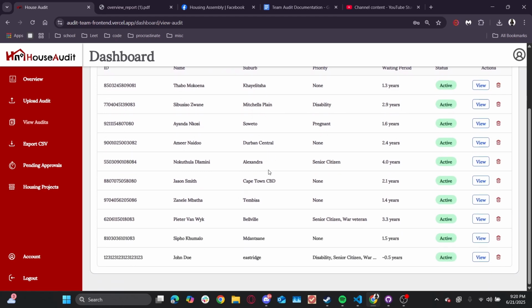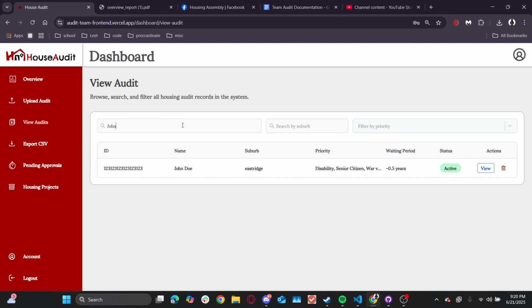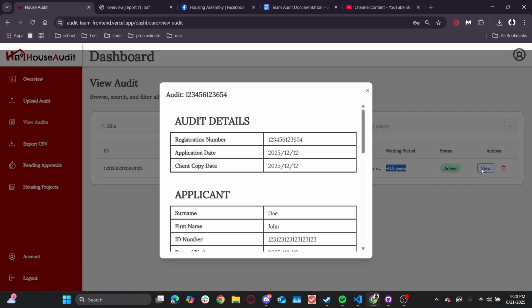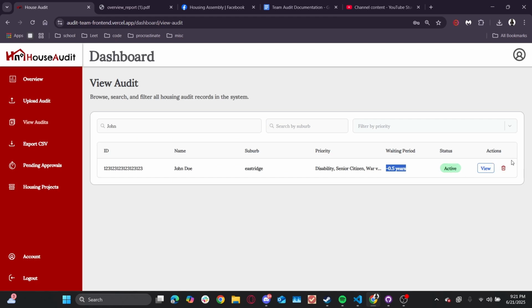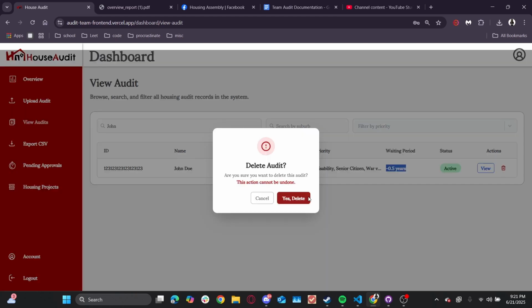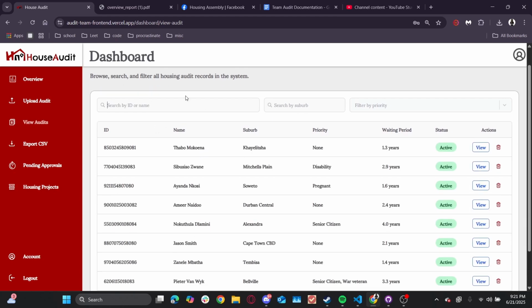If there are too many, we can just filter by the one person. We have that John Doe that we just created. We see the wait period is negative 0.5. That is because I put random numbers, but this will be accurate according to the application and the correct details that are inputted. So we can view the audit itself. We can delete it if the status does in fact change. So say this person doesn't want their information in the Housing Assembly platform anymore. I have that option to delete that. And there you go.